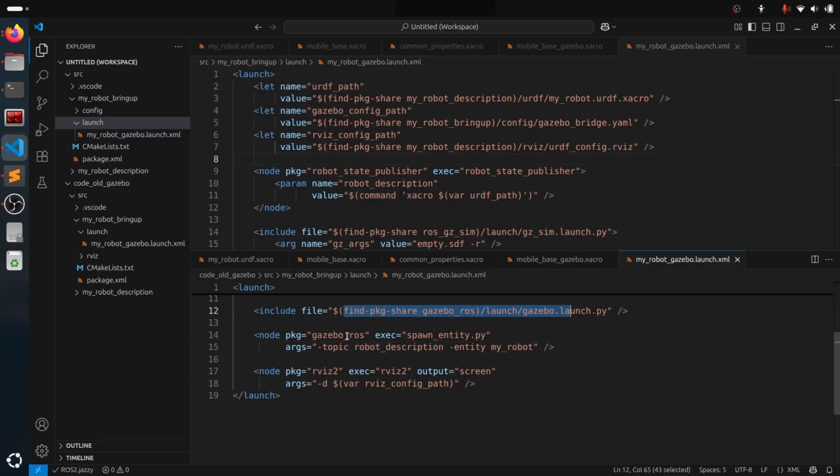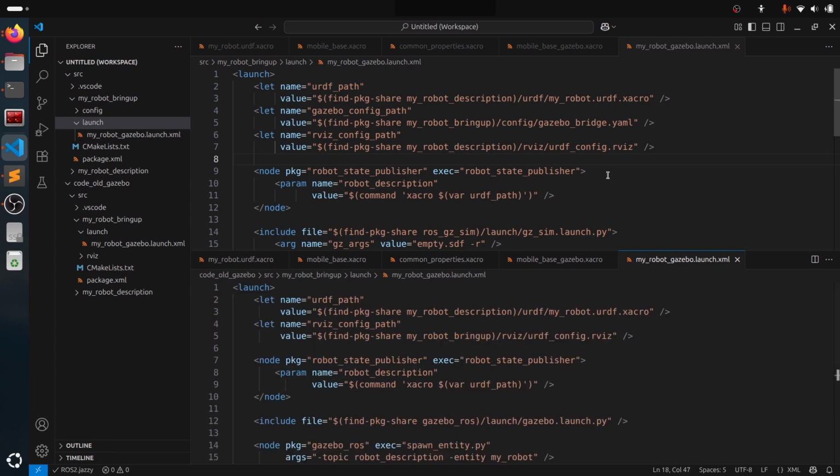So we start Gazebo, we spawn the robot in Gazebo, and we also have the ROS2 node, so we can also see what's going on with the TFs, etc. Now, what's the difference with the new one? Well, in the new one, there are already some things that are the same.